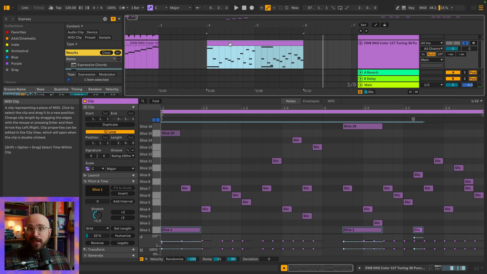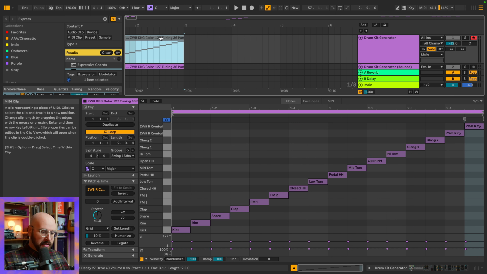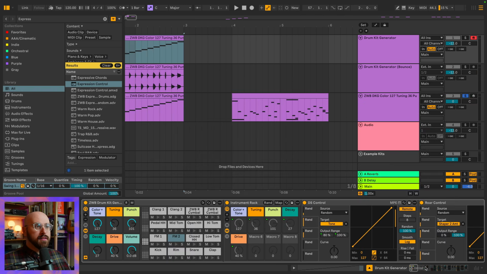And great, if you didn't like the kit that you made, cool, that's fine. All we need to do is go back to this parent rack here, turn our clip back on, and let's go ahead and tweak some parameters. Darken the color, we're gonna brighten up the tuning, we'll drop the punch a little bit, tighten up the decay, and we're gonna crank the drive.